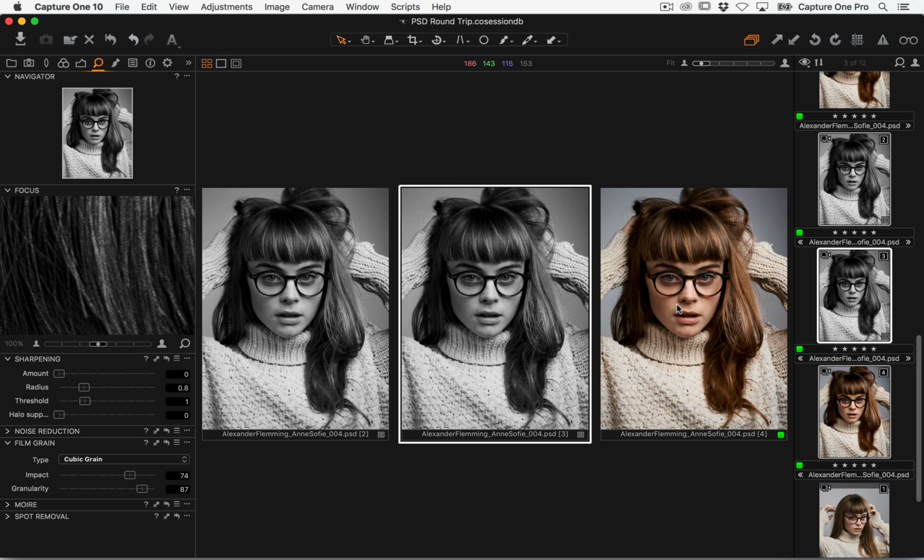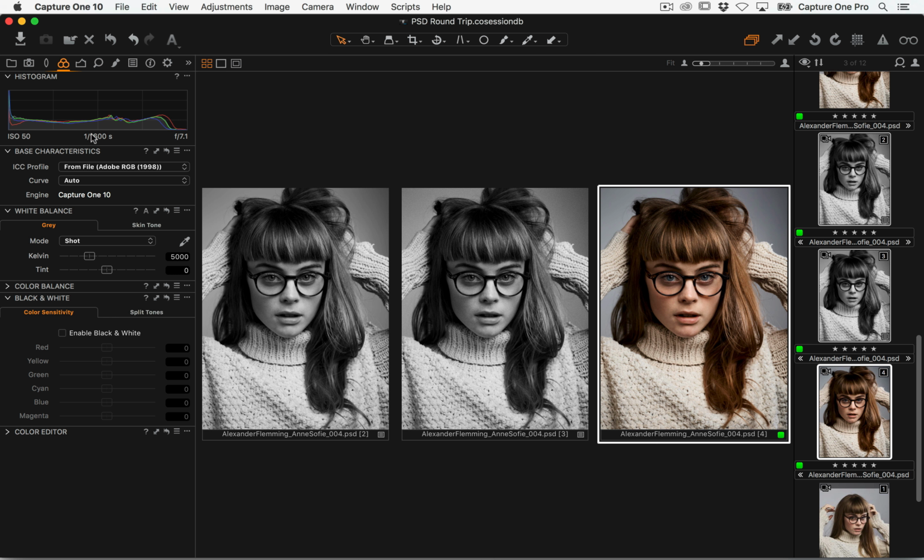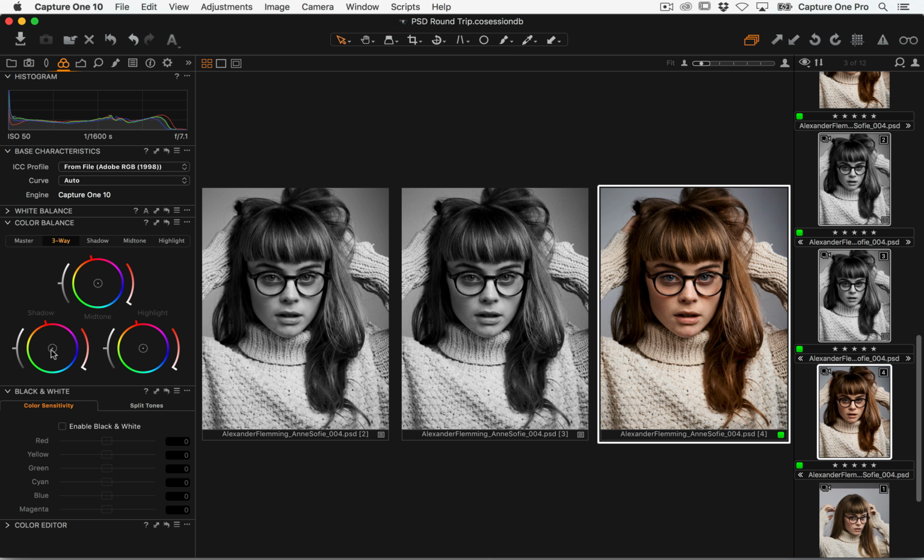Then on the third one, let's throw in a color grade with the color balance tool. So let's just have ourselves some cool shadows or something like that. So now we've given ourselves, if I option click the reset button, some nice cool shadows, for example. So now we've got 3 different looks.